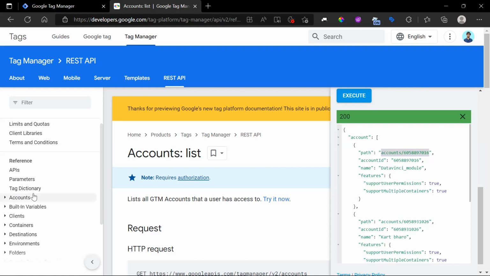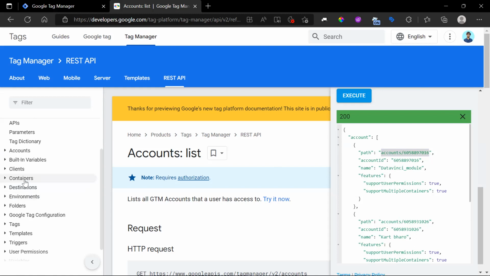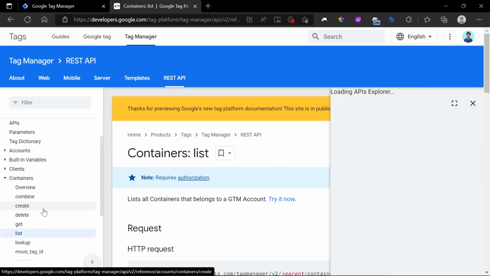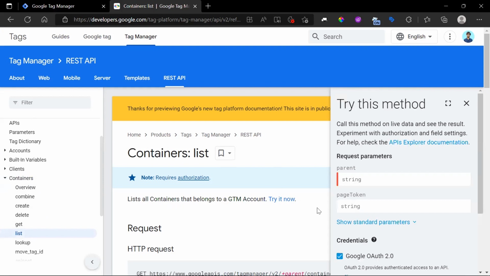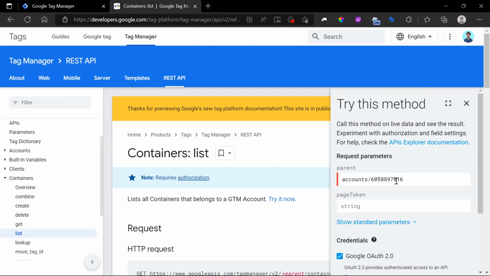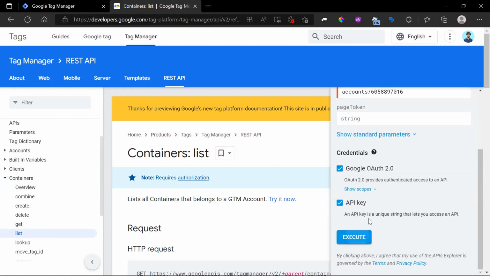So inside account, if we go, then the direct thing that we can see is containers. So you expand containers, and we'll try to list all the containers inside a particular account. How are we going to do that? First of all, it asks us for a parent parameter. Now I have copied the account path. You can do it too and paste it here. Now this is one of the required parameters. If I do not send this, then it won't run. Now after this, I'll execute.